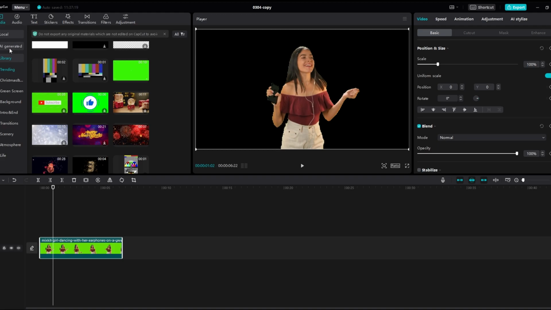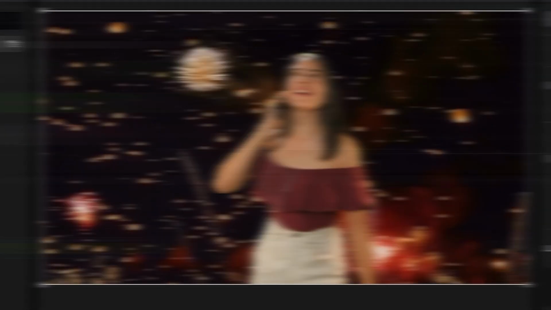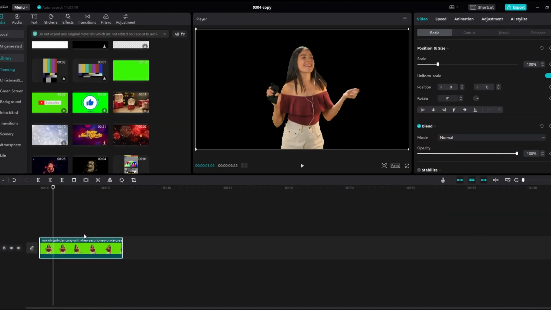In today's video, I will show you how to order layers in CapCut. Launch CapCut on your PC and open a project where you want to organize layers. Import elements you want to work with, such as videos, images, or text into your project.